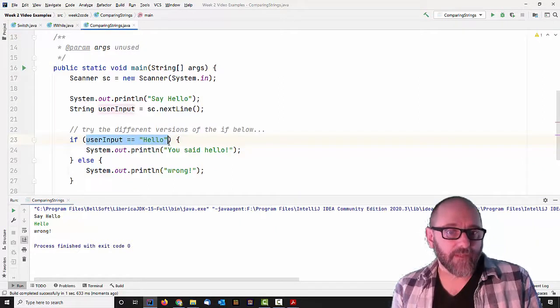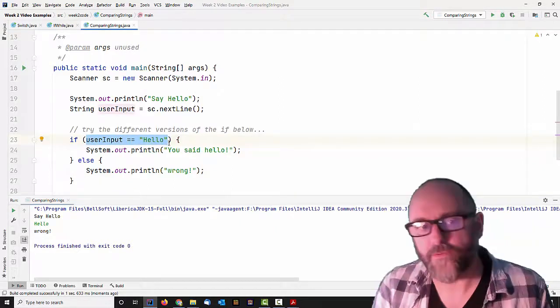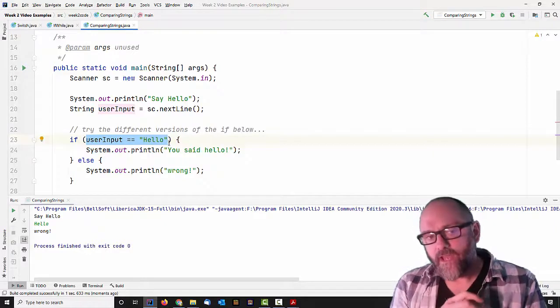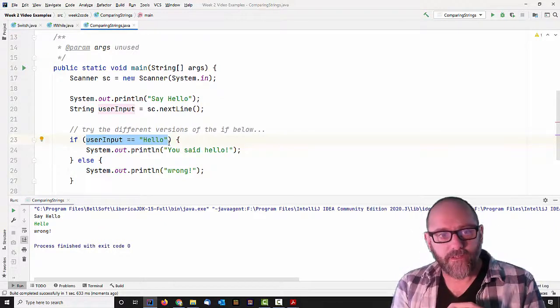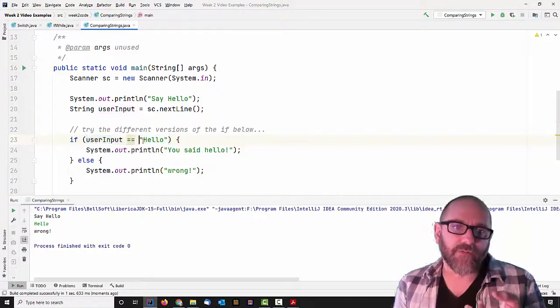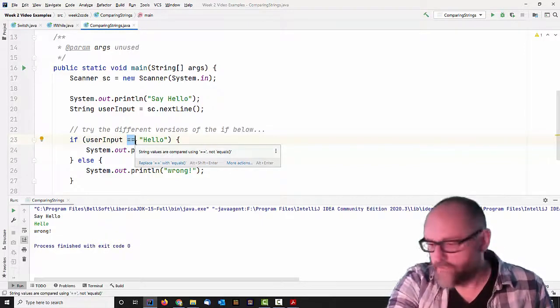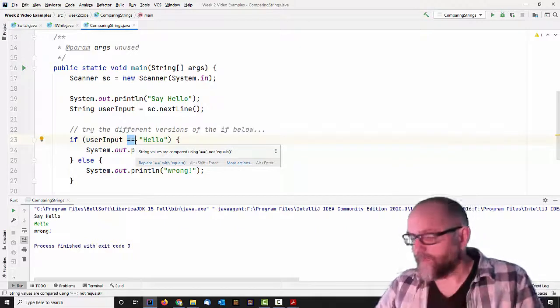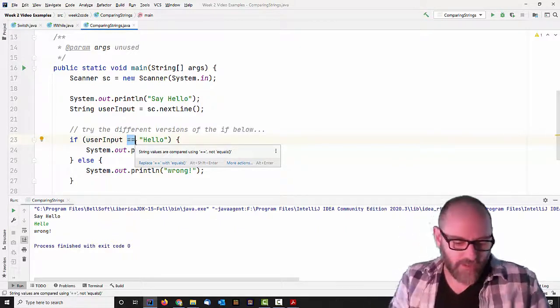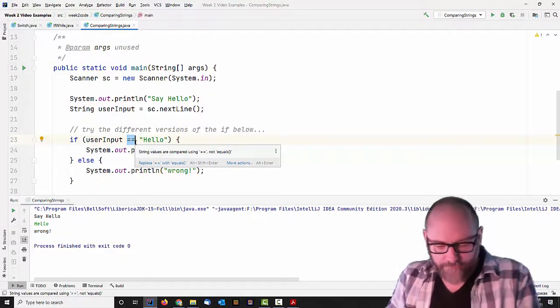This is surprising to a lot of people who are familiar with Python and stuff like that. The reason it doesn't work: it allows it, but this will almost always be false. Comparing strings with a double equals will almost always be false. And understanding why is to understand something deep about the Java language and something really, really important.